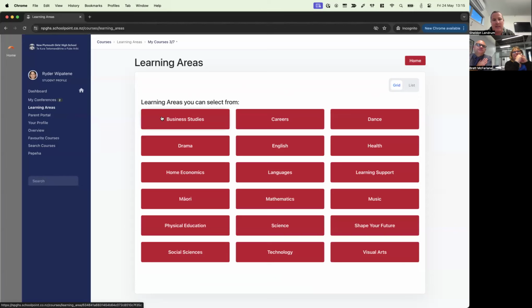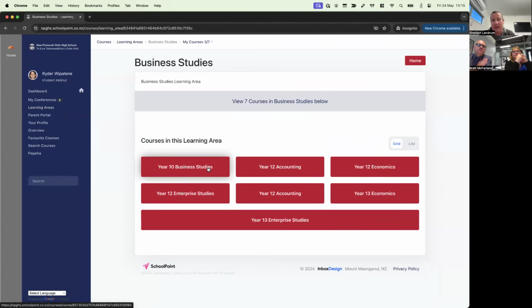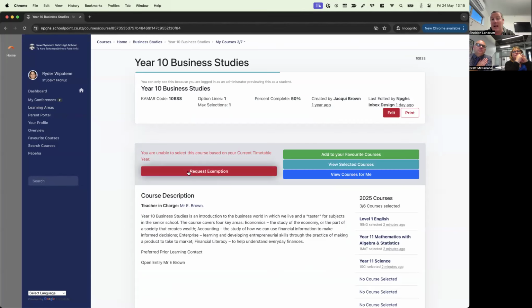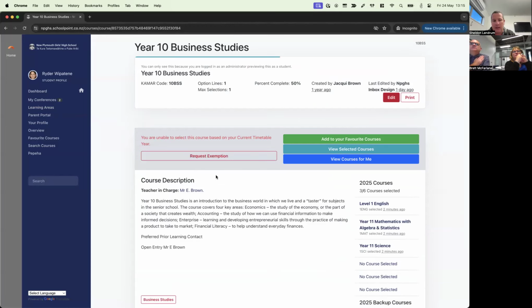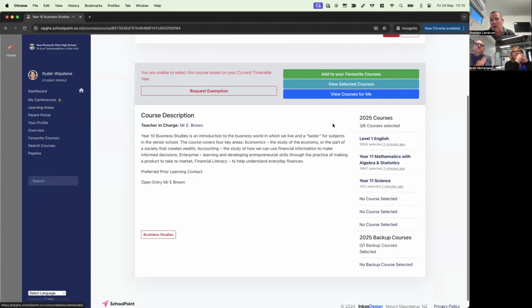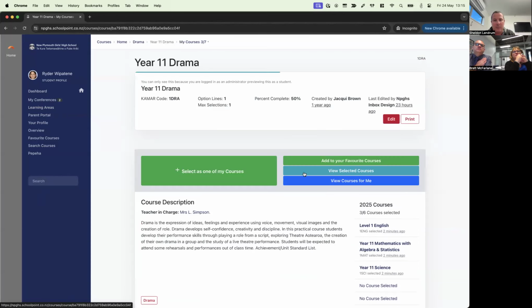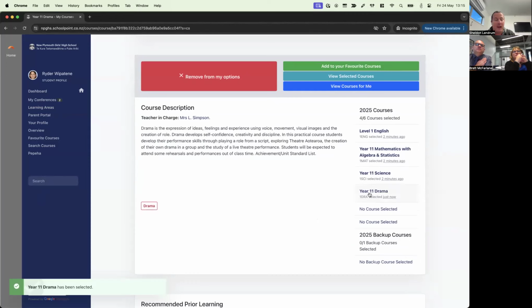Now, if she goes back to learning areas and business studies and 10 business studies, she can't. So she's got that request exemption. And you can see down the bottom, she's got a list. She's got 3 of the 6 courses, and she can see what's there. And she hasn't picked that one, so she might pick drama, go in, pick it, bam, and it's taken up that spot. So it's really easy.